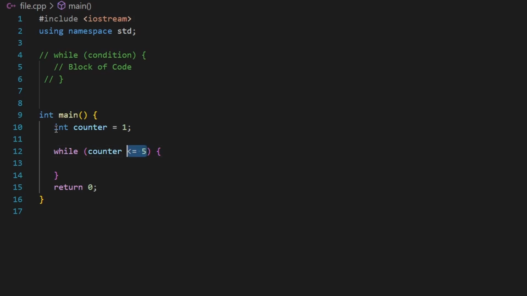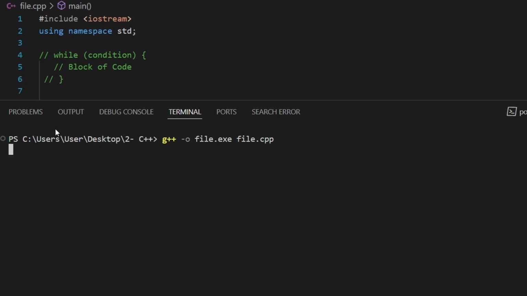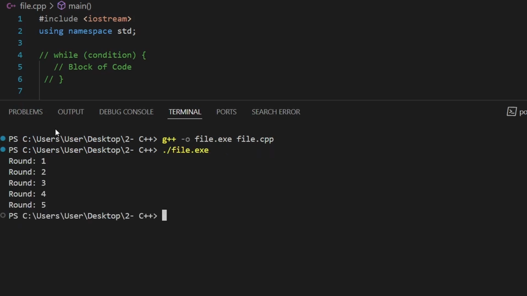What I'm saying here is while counter is less than or equal to 5, go ahead and execute the block of code below. What I'm going to write inside this block of code is cout, and I'm going to say something like round and counter. You'll see why later. And now I want to make sure to increment the counter at each iteration. Let me tell you why later, but let's go ahead and see the output. So if I go ahead and compile and then launch, as you can see, round 1 till 5.